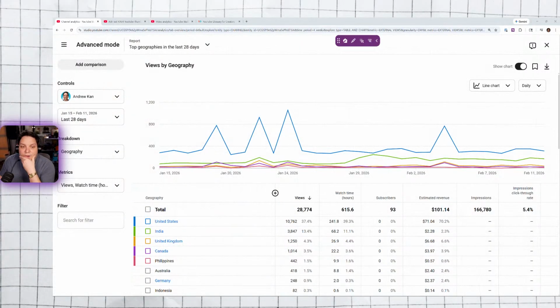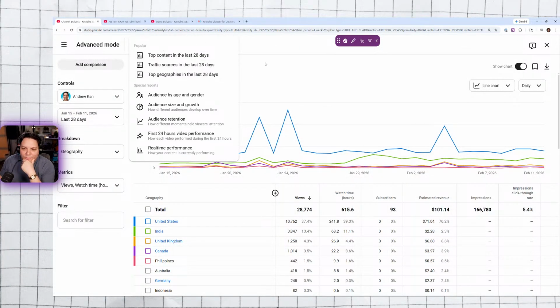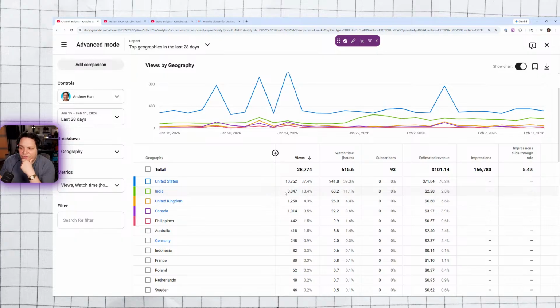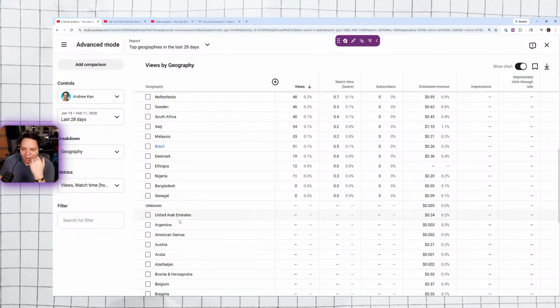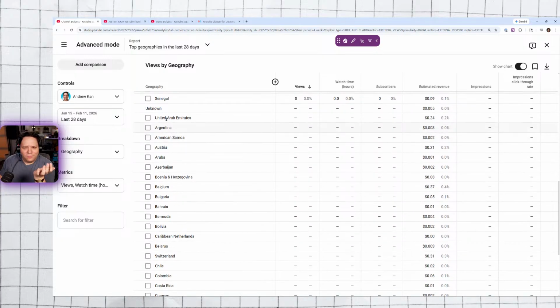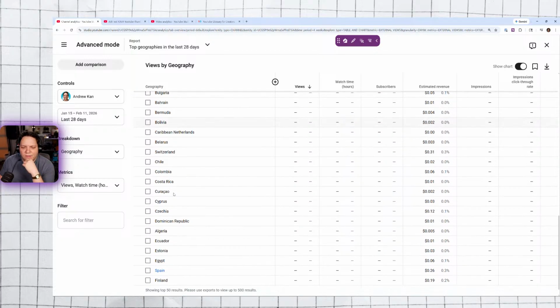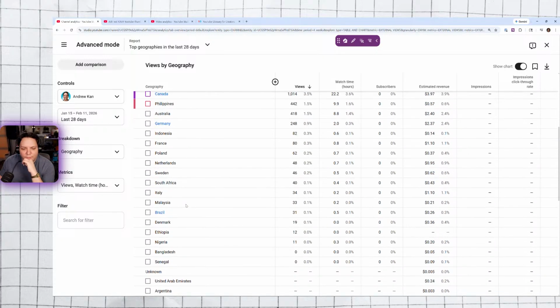With that said, we're now going to look at, if we go to the reports, top geographies. India is slowly rising for me. United Kingdom, Canada, Philippines, Australia, Germany, Indonesia, shout out Indonesia, France, shout out Poland, all these locations. YouTube is a global platform. Here are some unknowns, and then some others.